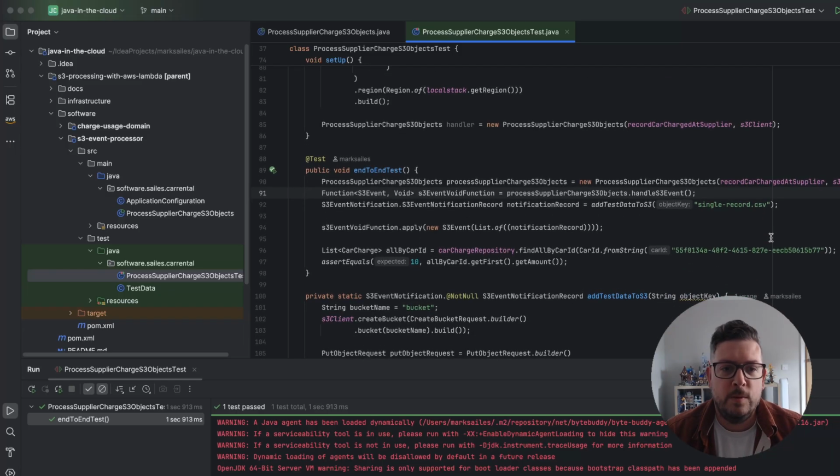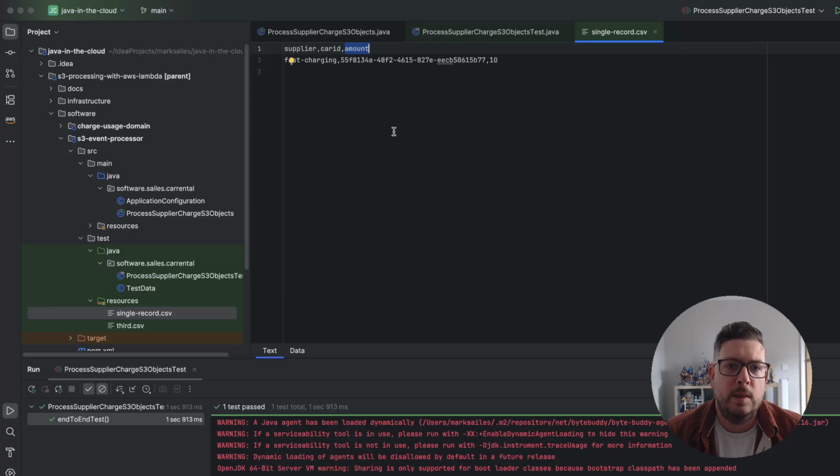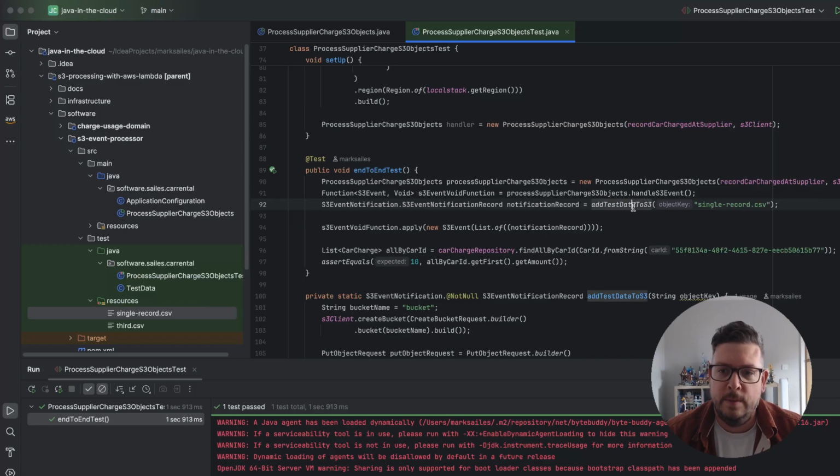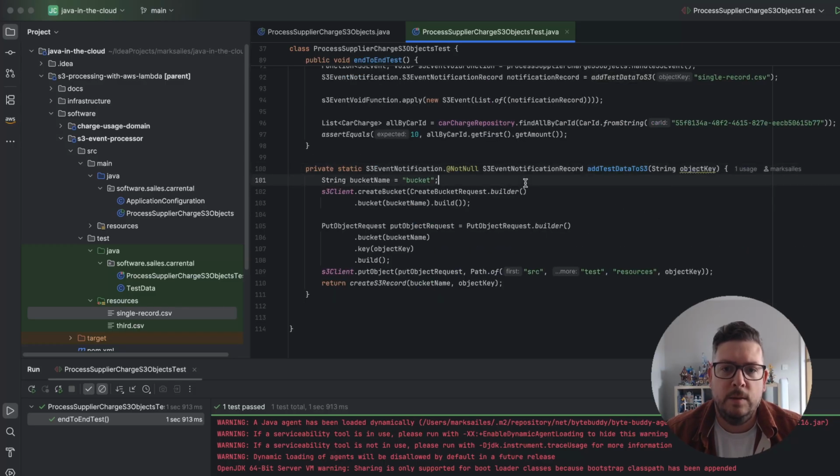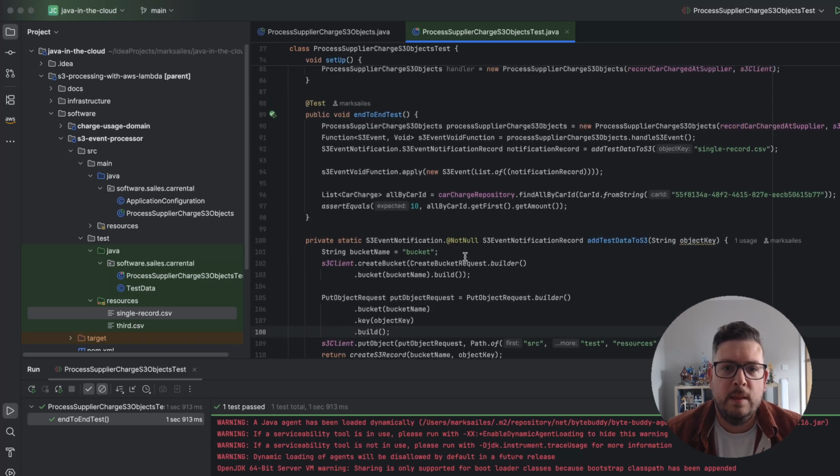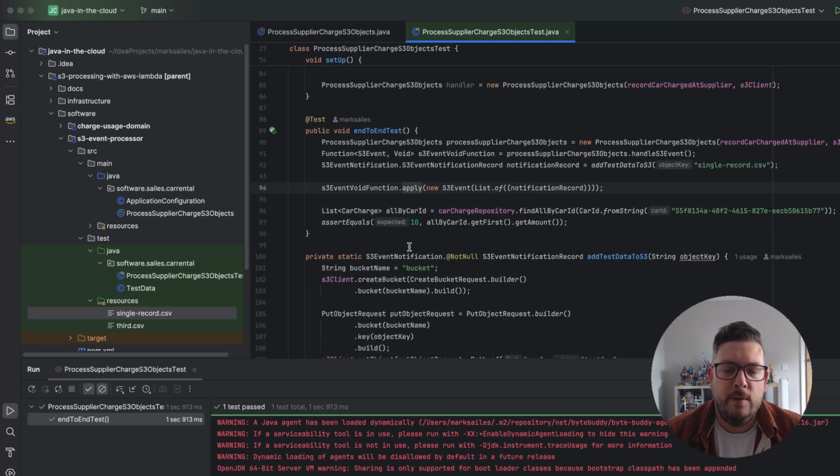Now I want this to be as realistic as possible, so I'm actually going to add my test data, which is a CSV file. Looks a little bit like this. I'm going to add this to the LocalStack S3. So in this method, you'll see that I am making a bucket called bucket, and I'm putting my test data into S3.